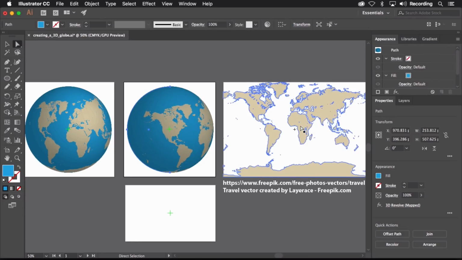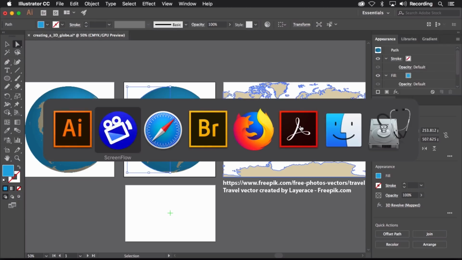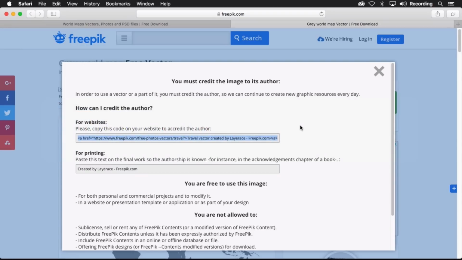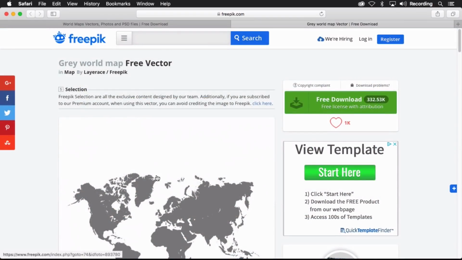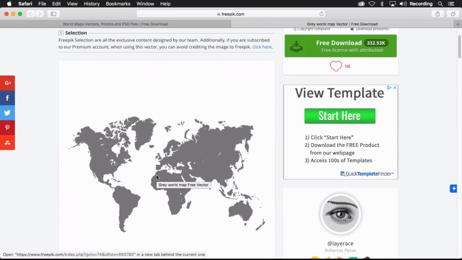This is important right here when it comes to getting a map of the world. You can simply search on the Freepik website. I'll just go ahead and switch to Safari here. And you just want to make sure to credit the author for whatever map you find. You can just simply search for like world map or whatever. This is the example I used there.